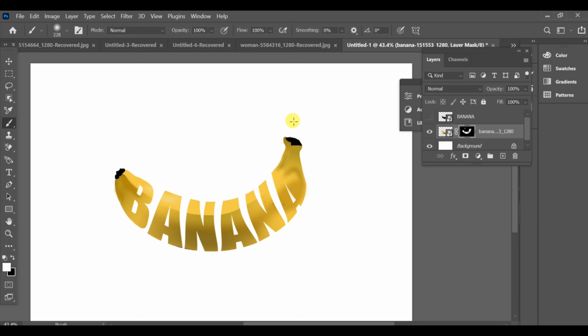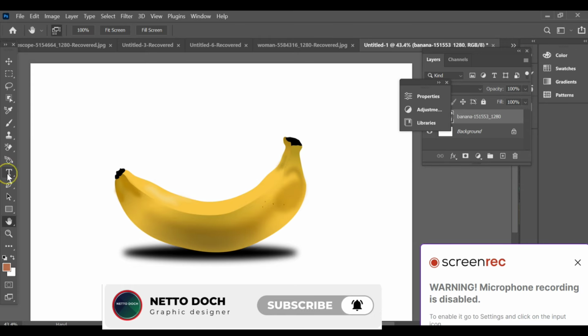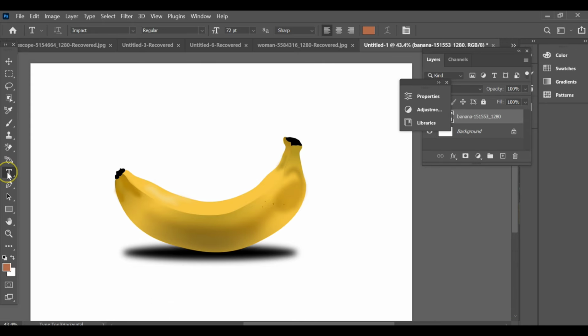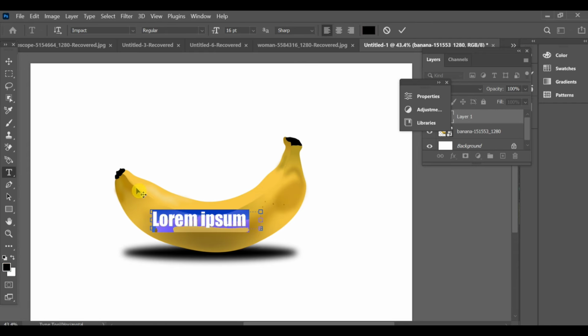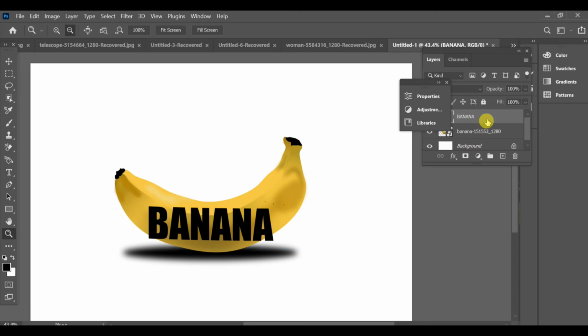Hi guys, how can you make this cutout banana text effect in Photoshop? First, you need a white background and a banana PNG image. Then, go to the text tool and type your text. Next, convert the text into a smart object.